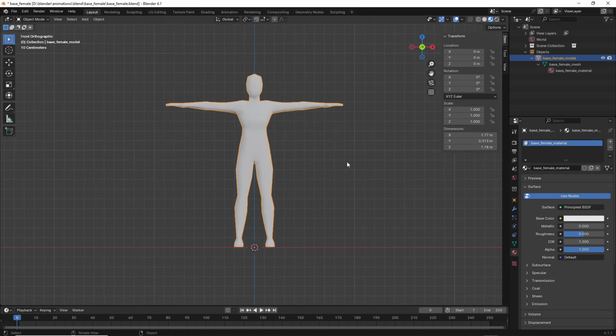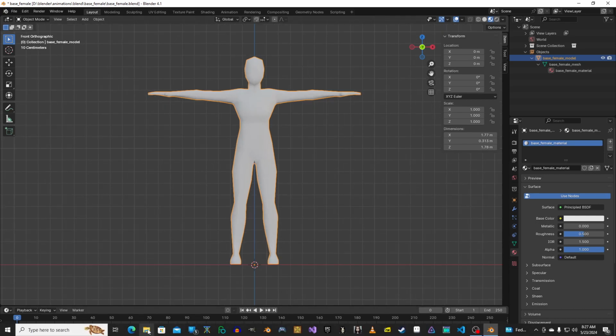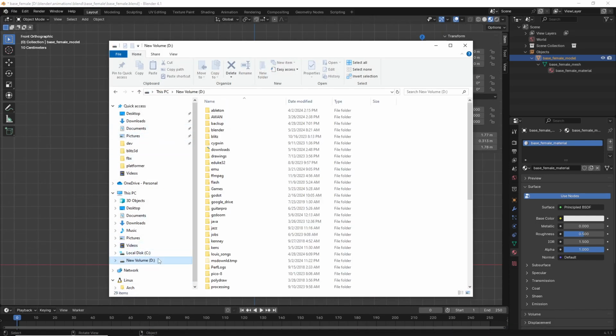Okay, so let me show you what I have here in terms of my folders set up.